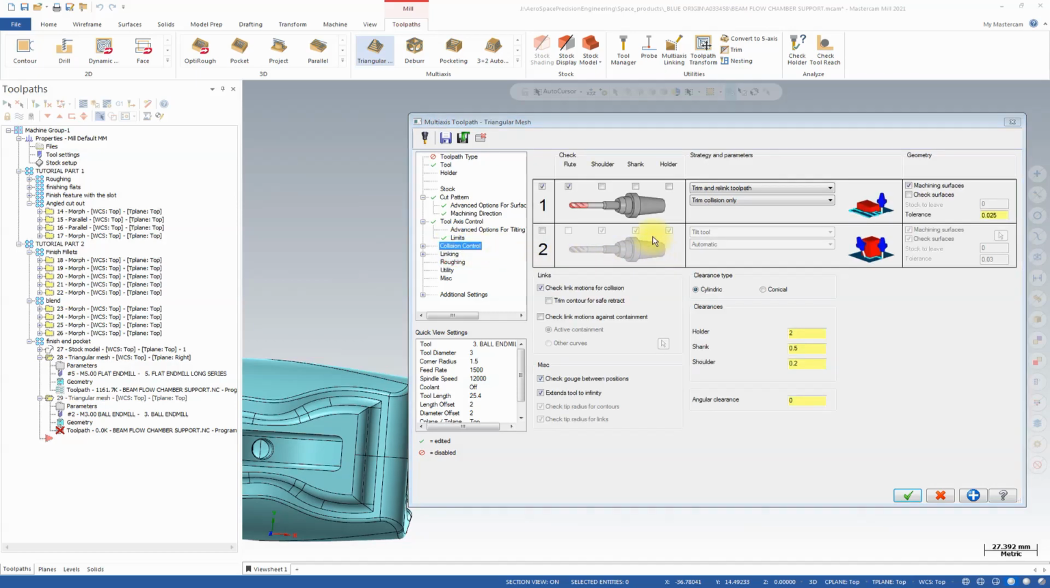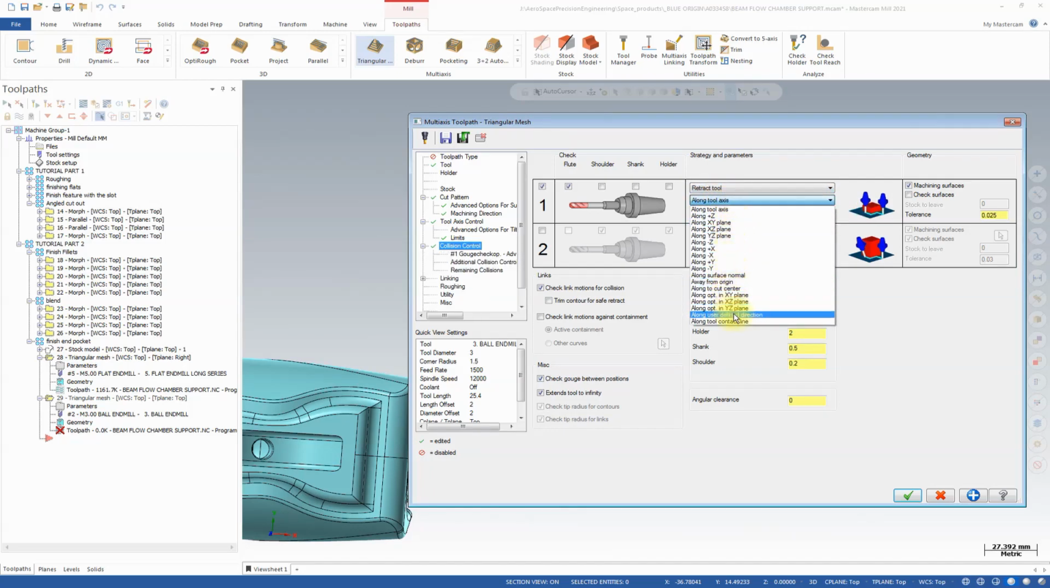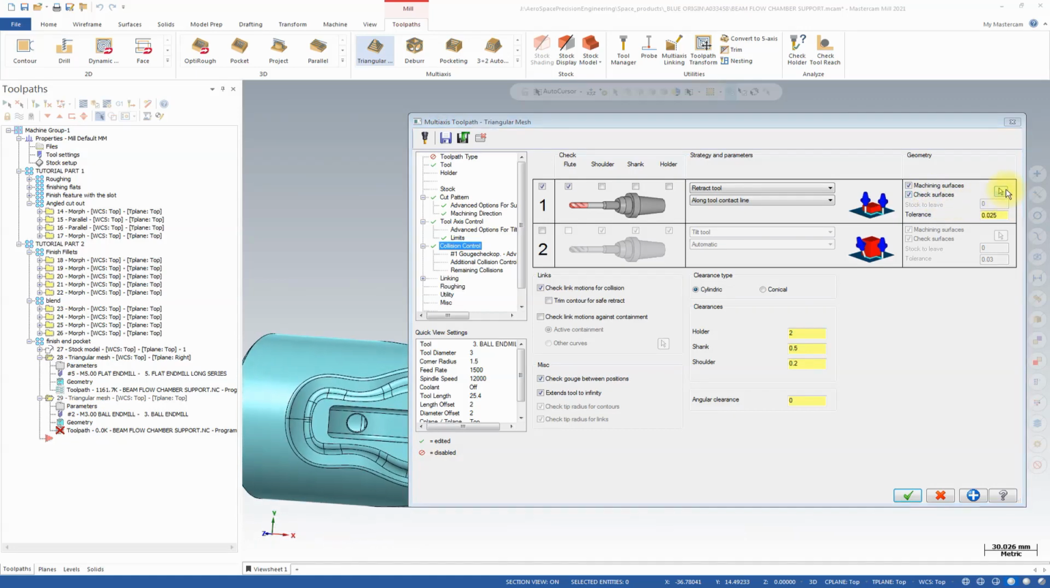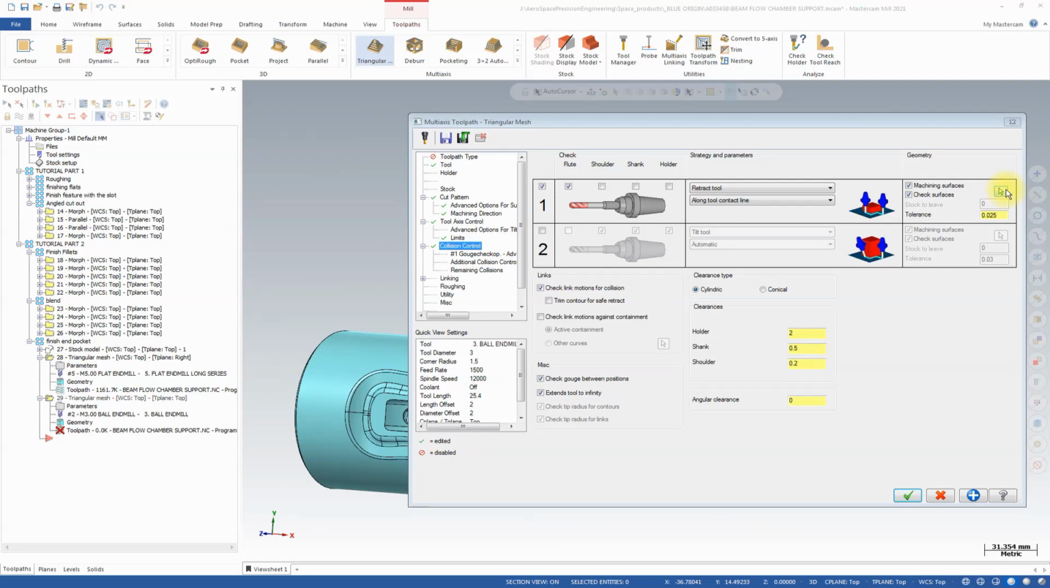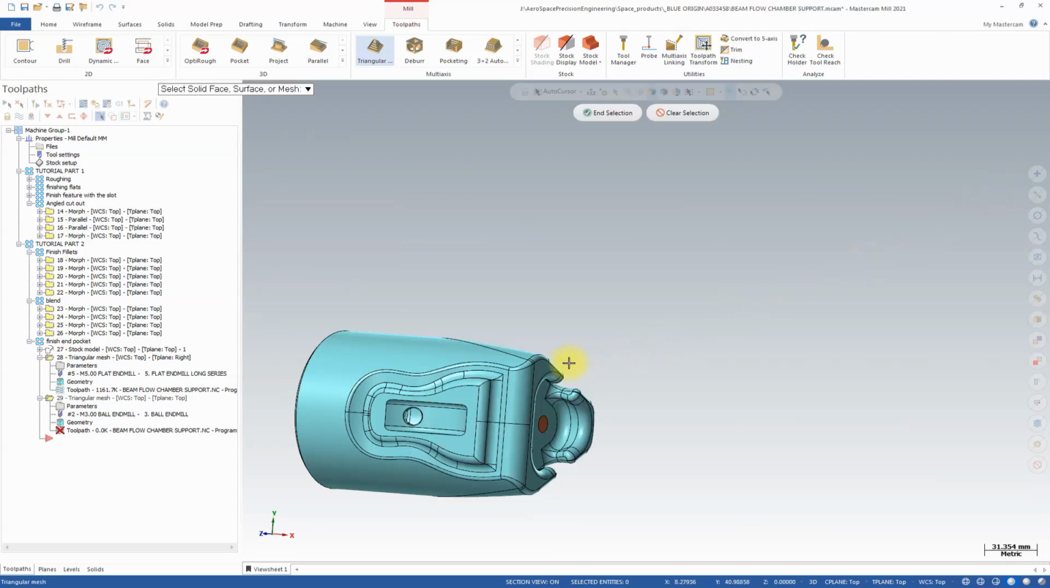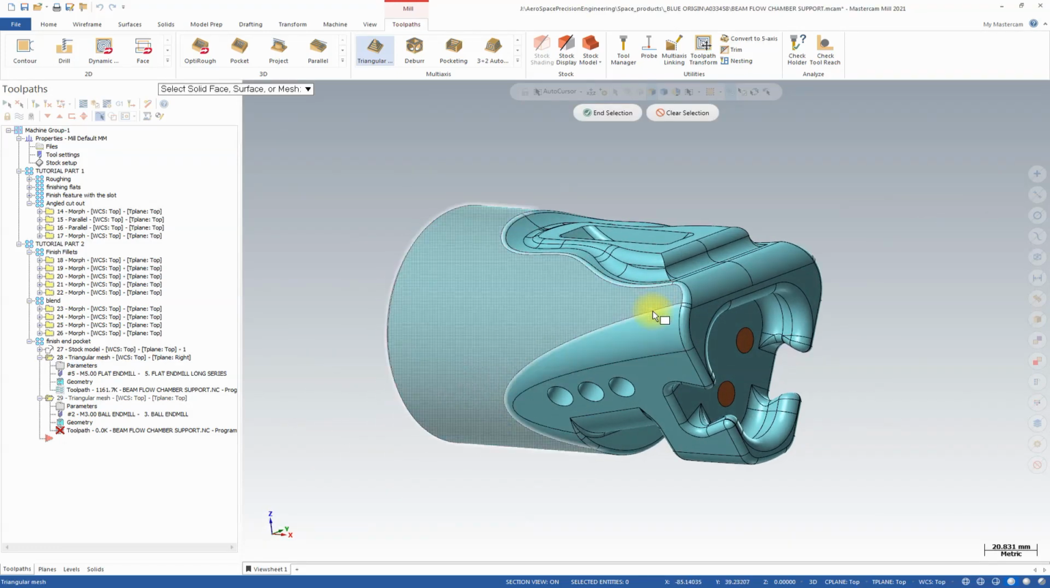Collision control. I don't want to use trim, so I'm going to change this strategy and I'm going to go for retract tool. And I'm going to change to retract tool along the tool contact line. Check surfaces. And I'm going to select the whole 3D model. Triple click. Okay.